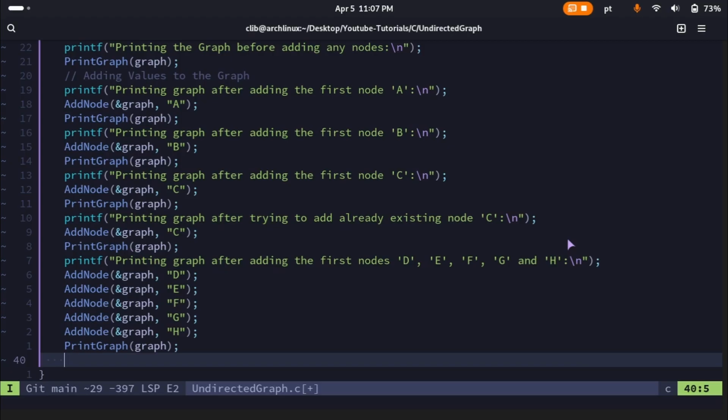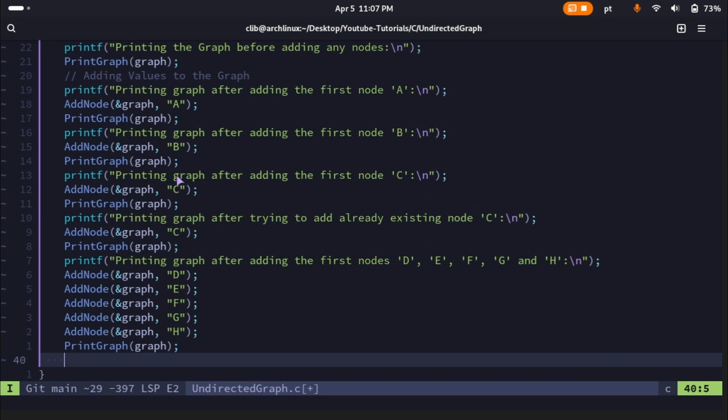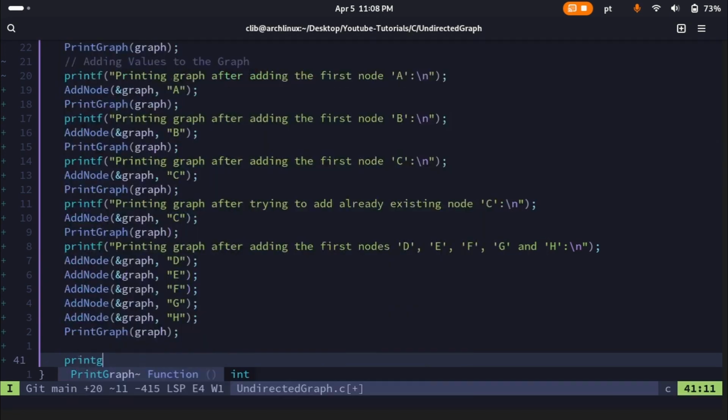Now we have to add the connections between the nodes so we can actually understand and reach a state of the graph where we add connections. So the first connection we want to add is the connection from A to B. So let's print this. So printf, adding a connection between nodes, say here, node A and B.